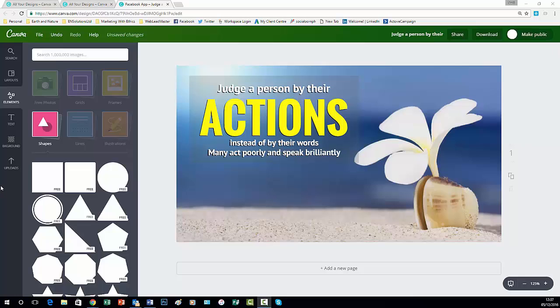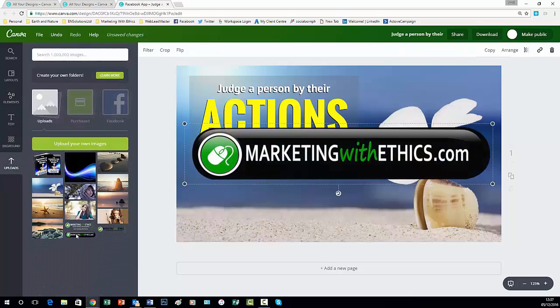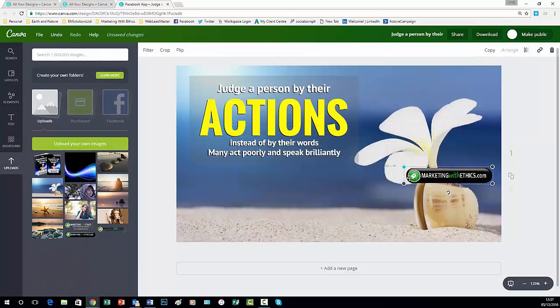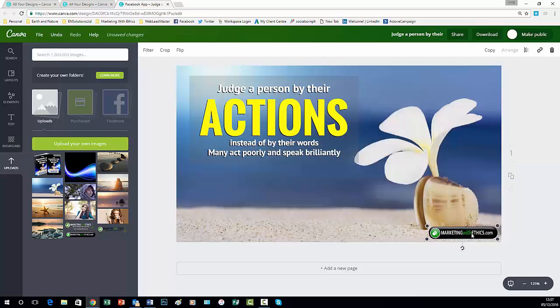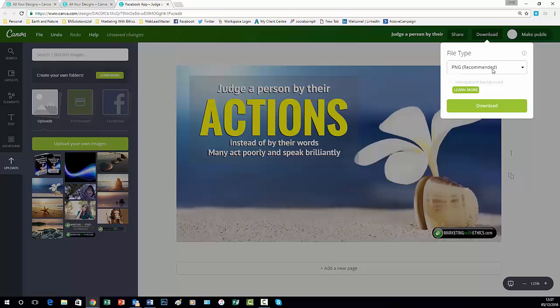And let's not forget, you want to be putting your website URL on there. So let's go into our uploads. Select that. And there you go, that's complete. And then you simply just download, and you can download to either PNG, JPEG, you can even do it for PDFs as well, but obviously for social media content purposes, it would be JPEG or PNG.